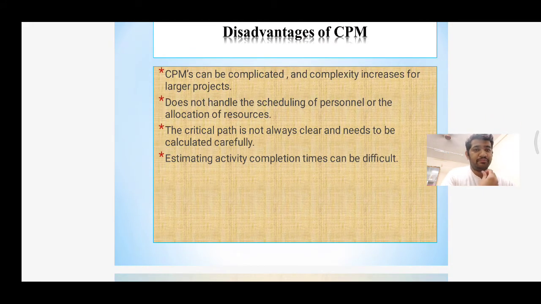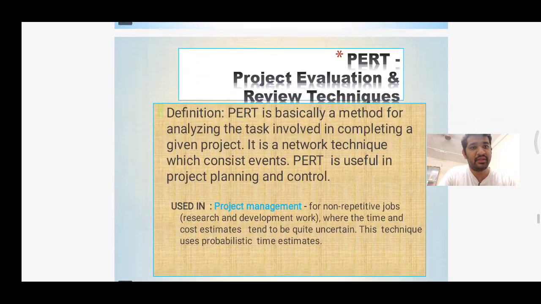Disadvantages of CPM: it can be difficult to complete, and complexity increases for larger projects. Does not handle the scheduling of personnel or the allocation of resources. The critical path is not always clear and needs to be calculated carefully. Estimating activity completion time can be difficult.